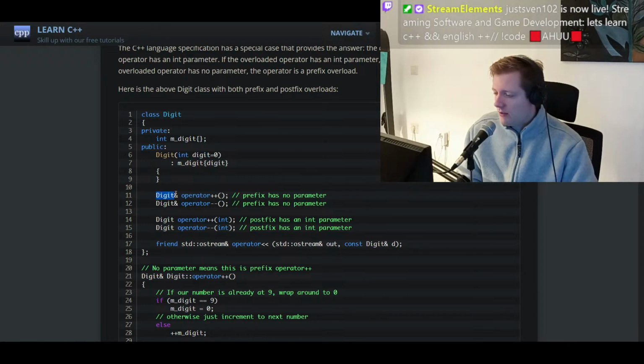Then we have Digit reference operator plus plus, prefix has no parameter. Digit operator minus minus, prefix has no parameter. So it will always be prefix because it has no parameter. And postfix is if we're going to have a parameter.